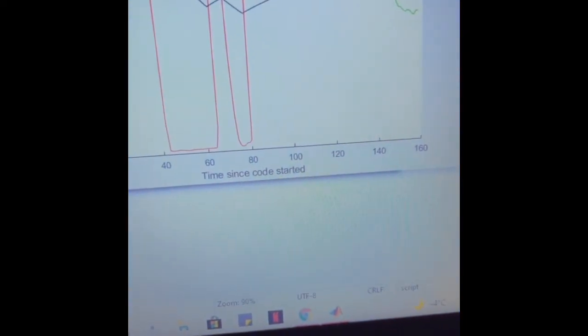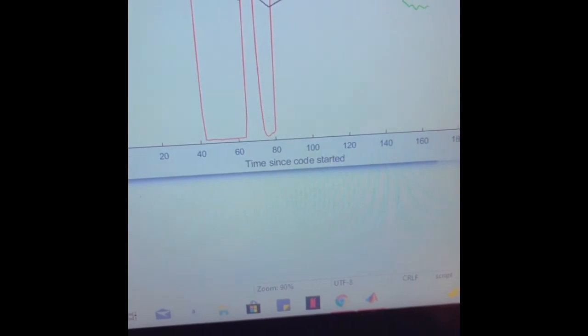And we can see the live graph when we remove the sensor from the soil.